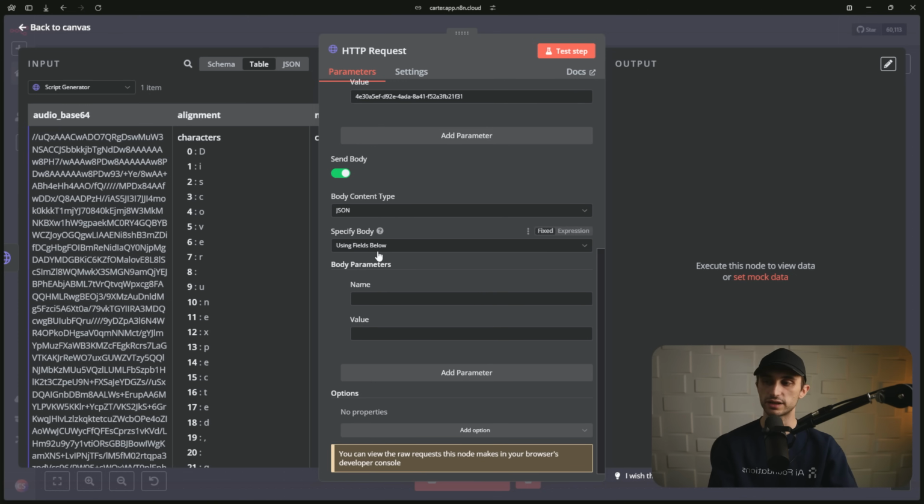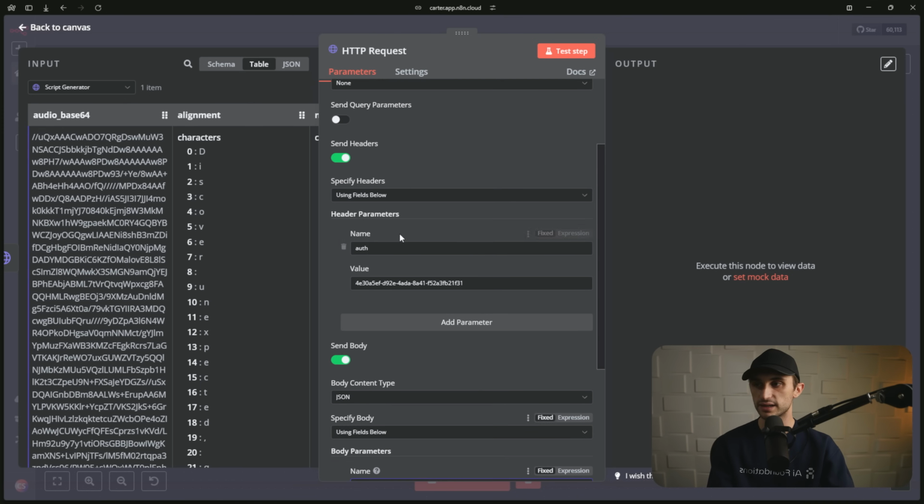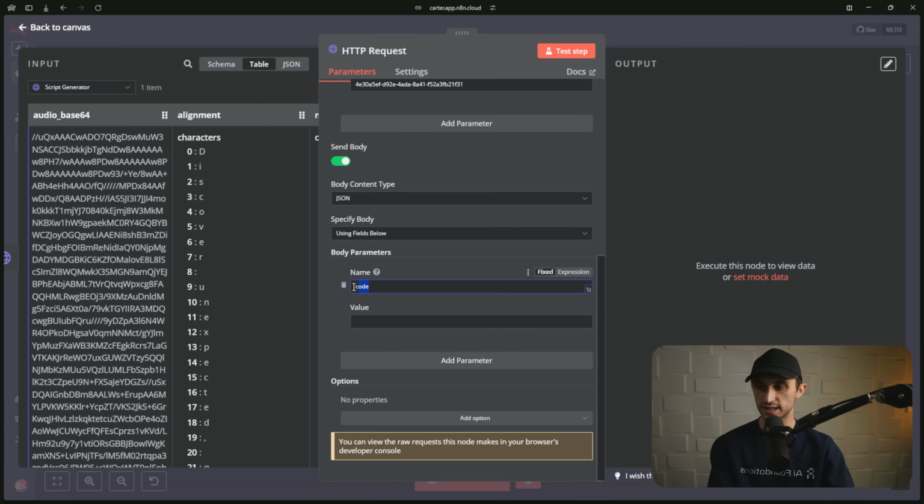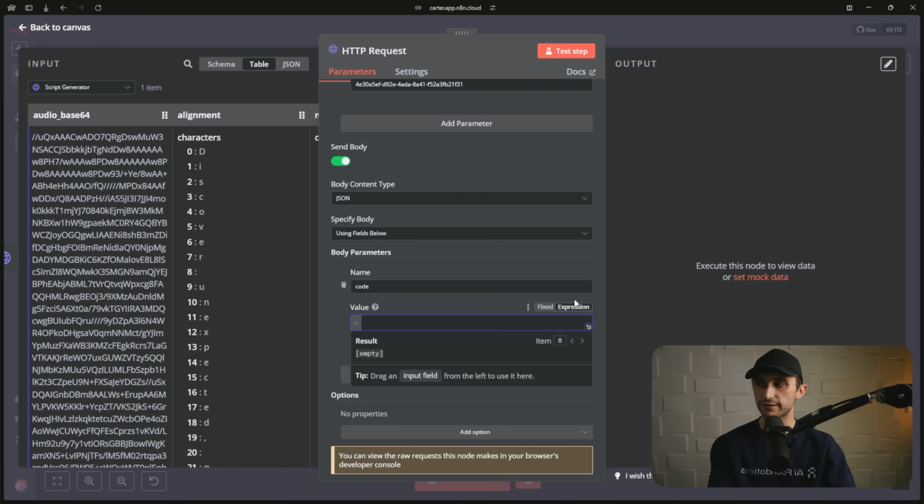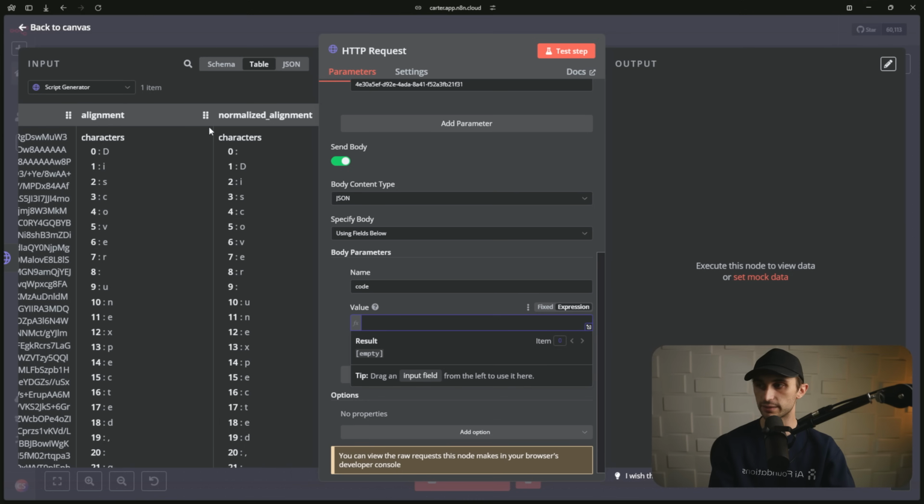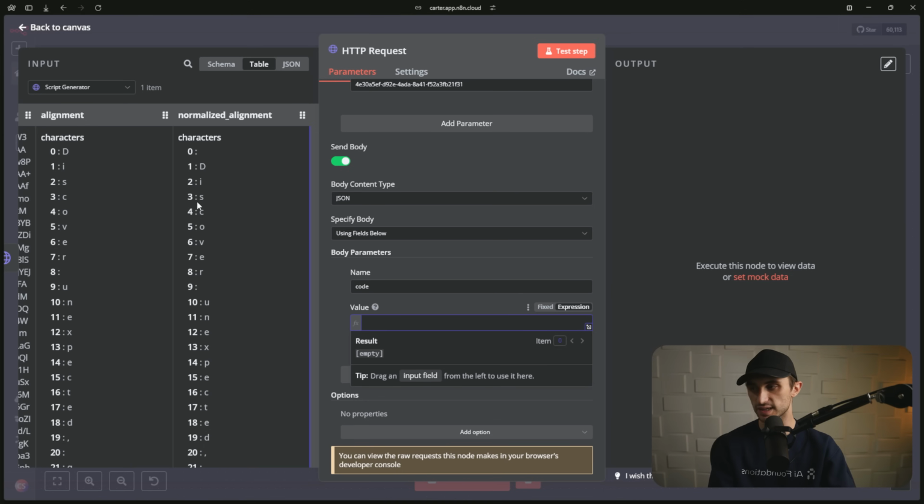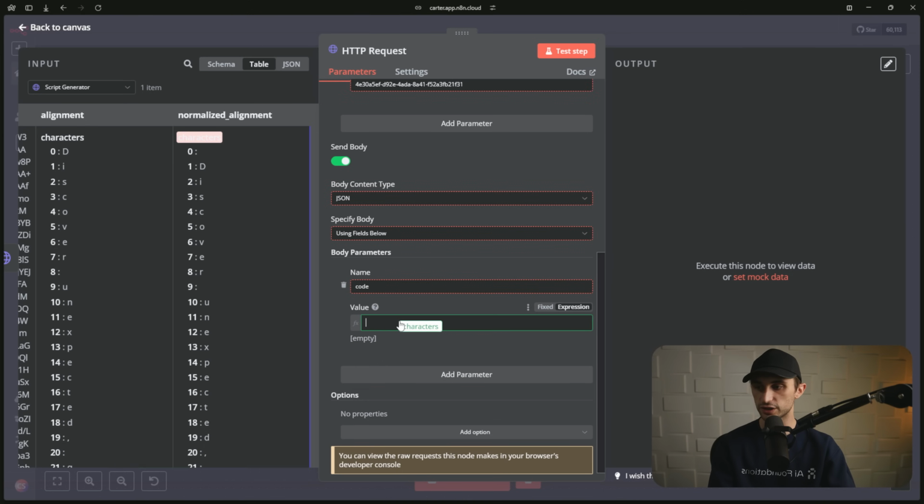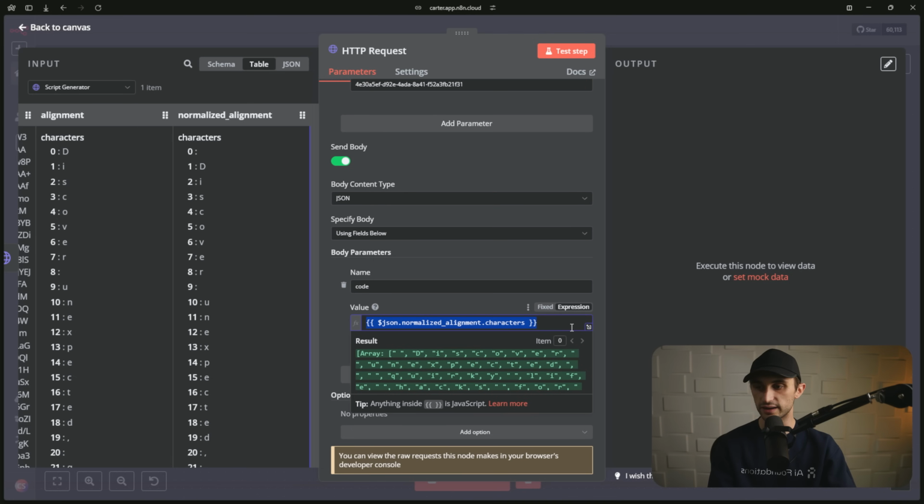That's perfect. Using fields below, that's great as well. And we're just going to enter the name code, just to say to ZeroCodeKit that this is the code value and this is what it needs to run. So now I'm going to change this to expression, because I have different variables that I'm pulling from this script generator, like the audio base 64, the alignment, the normalized alignment, all of this character data, because you can just pull these right in and give the code access to those variables, right?